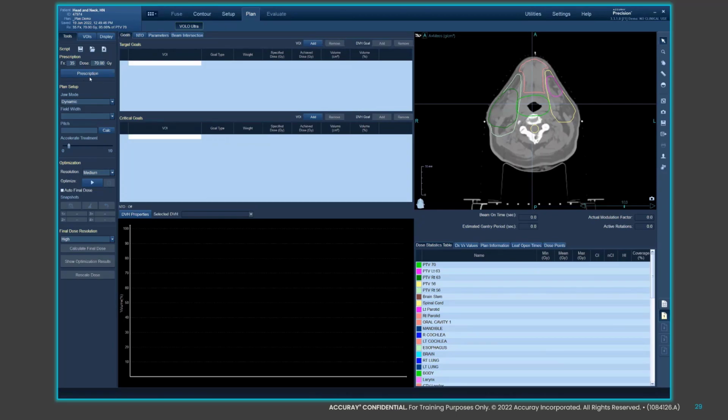Okay, so for here, let's start with the prescription, as we now have a place where you can enter the physician's prescription, and this entry will appear on your plan report. As mentioned earlier, there is also an automated option for modulation factors and pitches. But first, I'm going to enter my field width because it will be related to that pitch.